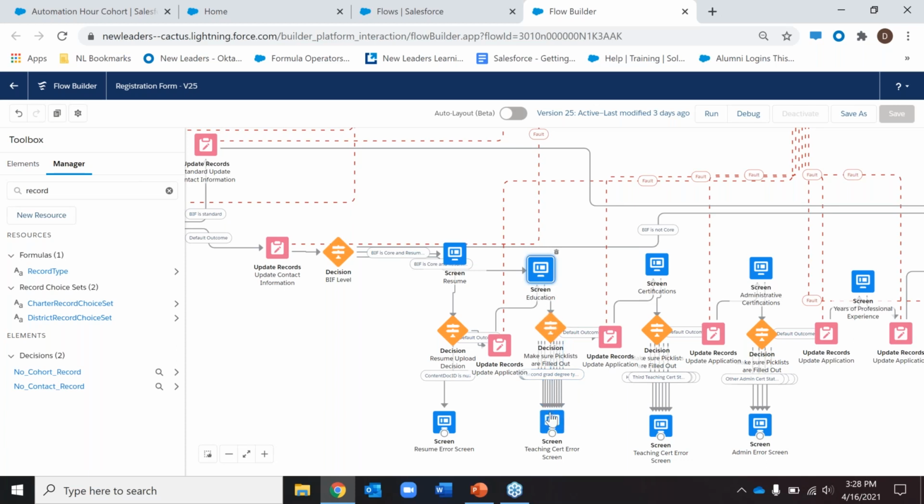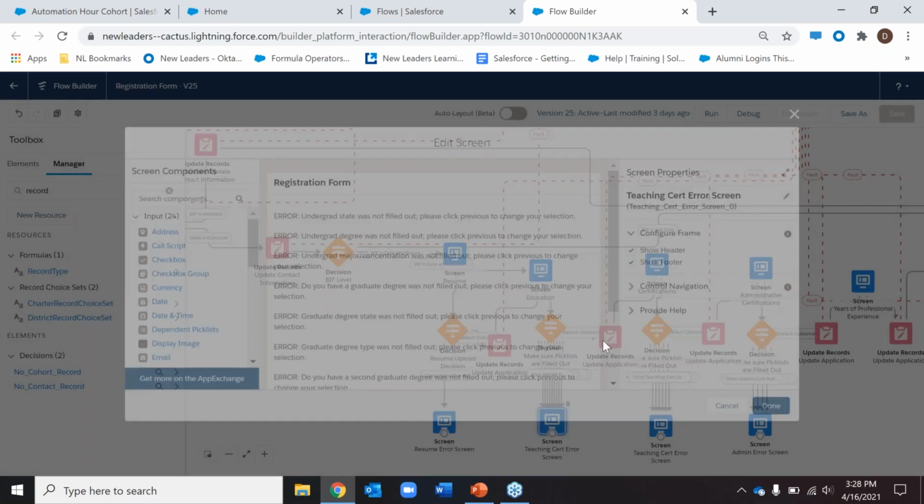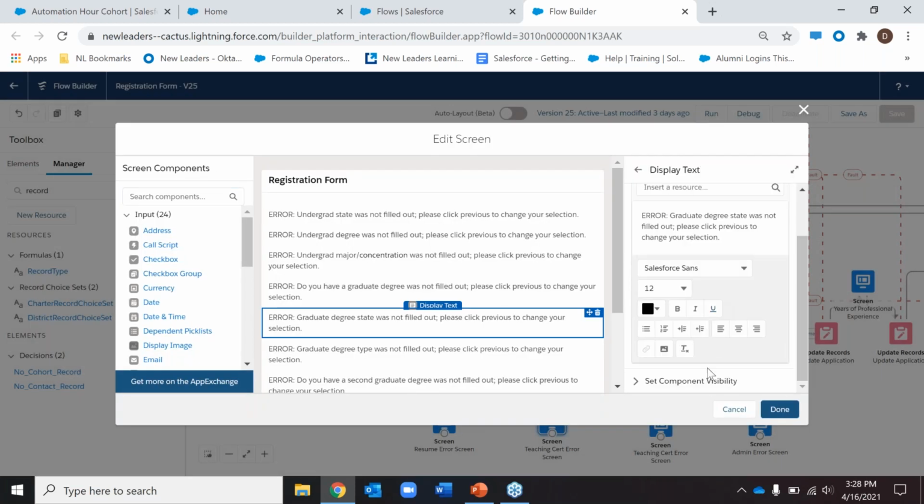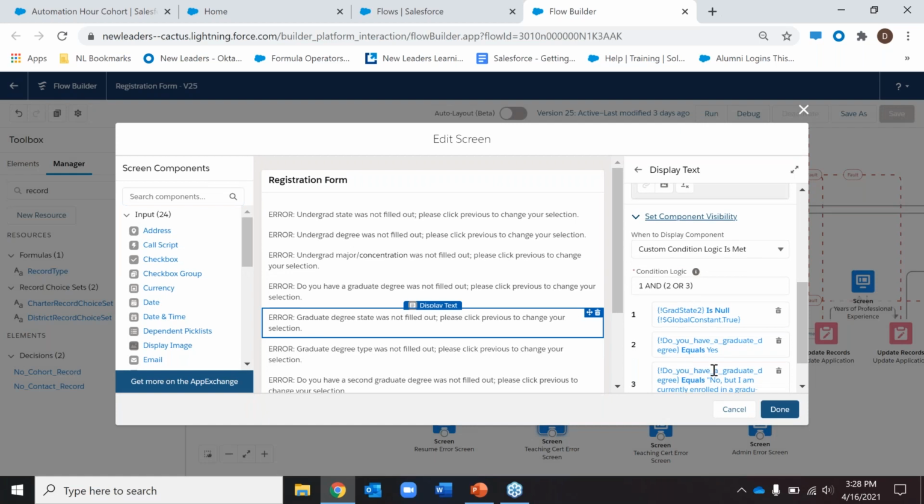Again, we also have a decision element, a decision for each check, going down to this error screen, which I'm also using the custom visibility for.